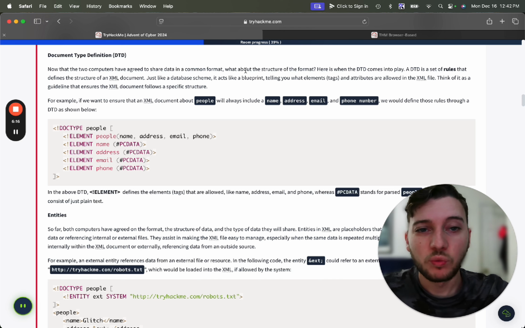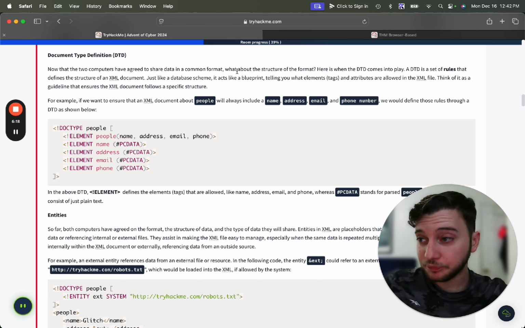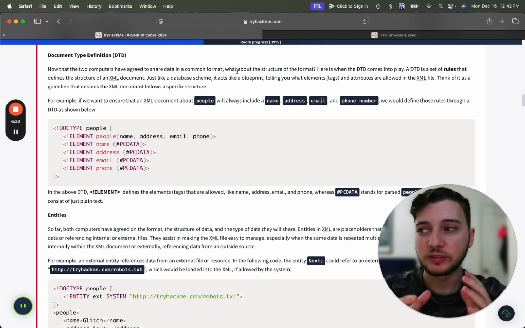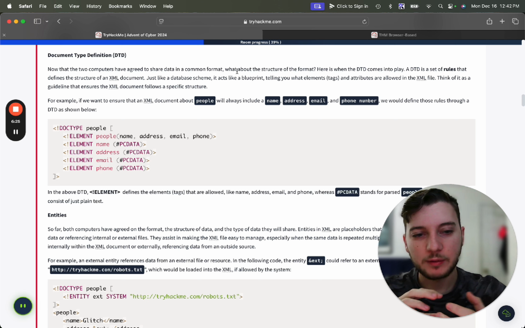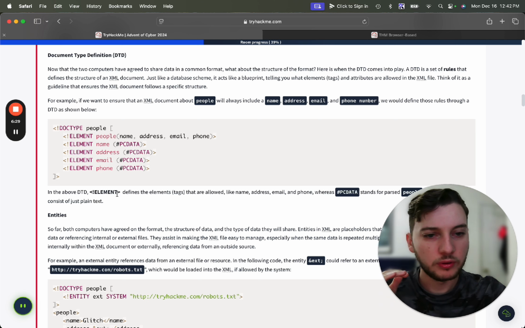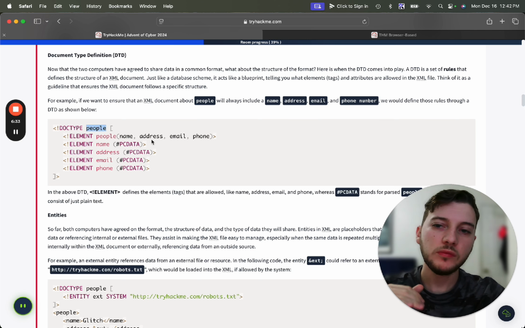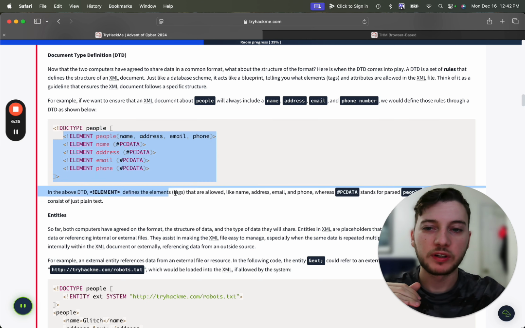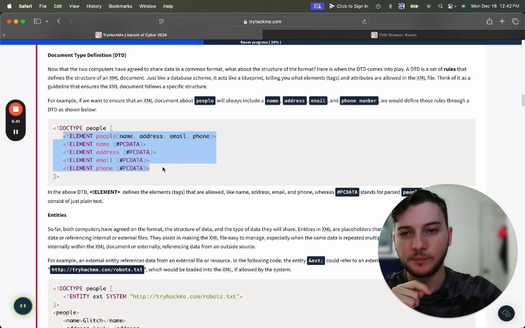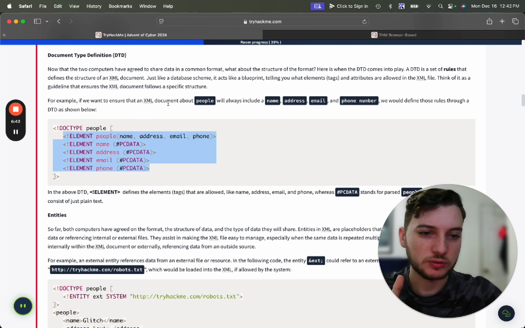This is essentially a set of rules that defines the structure of an XML document. You can think of it like a database schema. So what we're doing here is saying the document type is going to be this, and inside that document we're going to have this required set of data, every single thing. So that's how you would look at this, right?